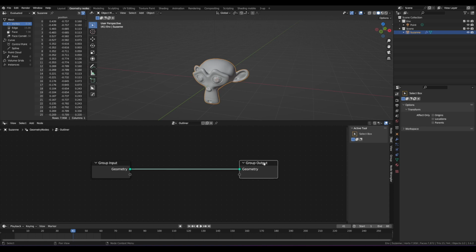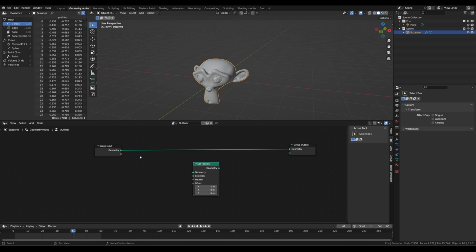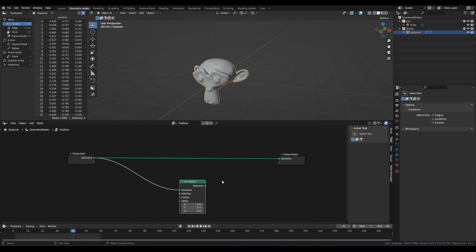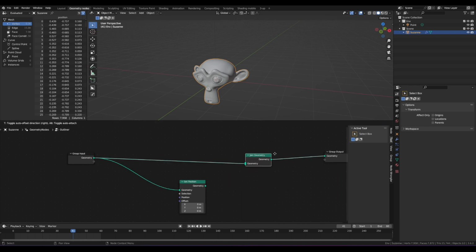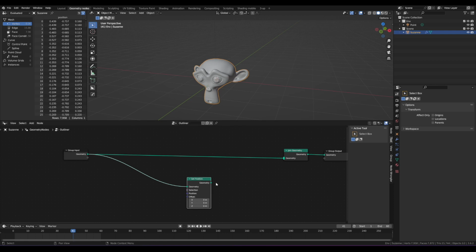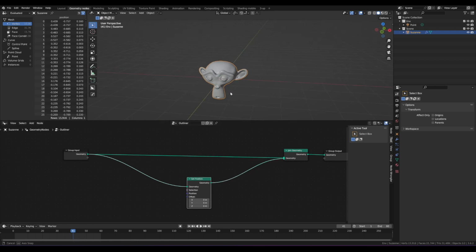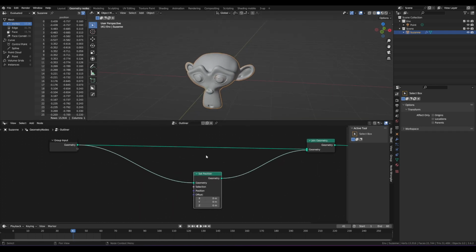Okay, and the first thing I want to do is basically duplicate this mesh. And we can do that a pretty simple way. We can just say set position. Here, I'm going to drop that in here, and I'm going to guide in this geometry down there, and then join it back up with a join geometry node here at the end. Okay, so I'm going to hook that up here. So now we really have two meshes, and I can offset one mesh by any amount.